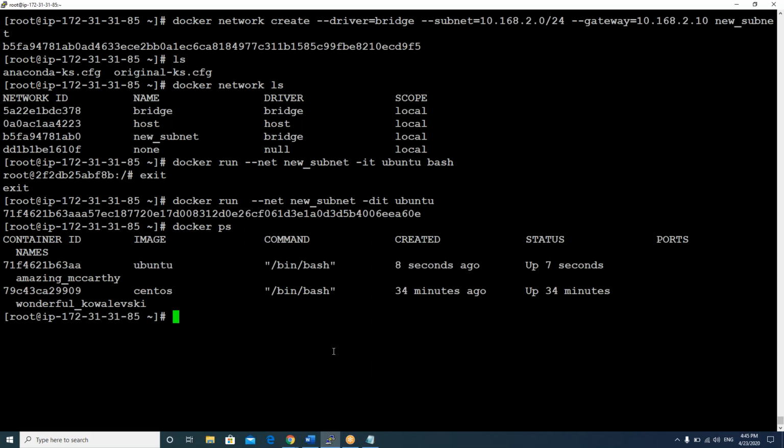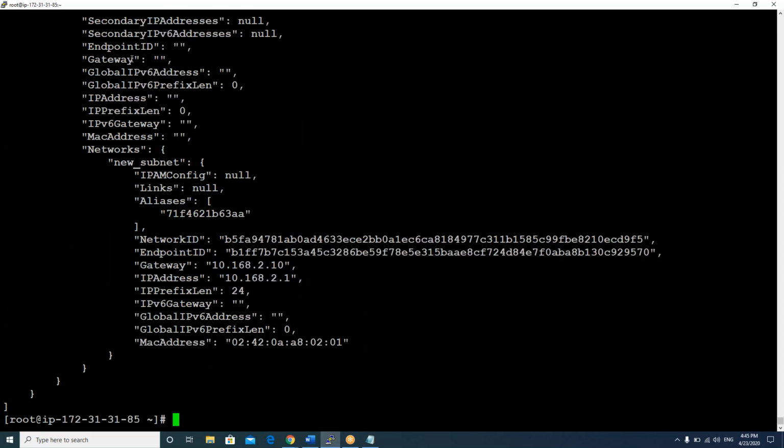So check docker inspect container name. I don't want to get the whole output. What should I do? Pipe grep. That's what you have to use, shortcuts. You have to improve yourself day by day. You should not use the complete output. Grep. And which keyword do I want to search?